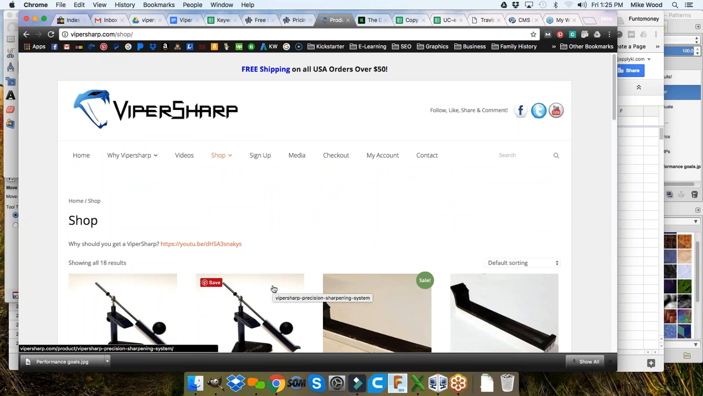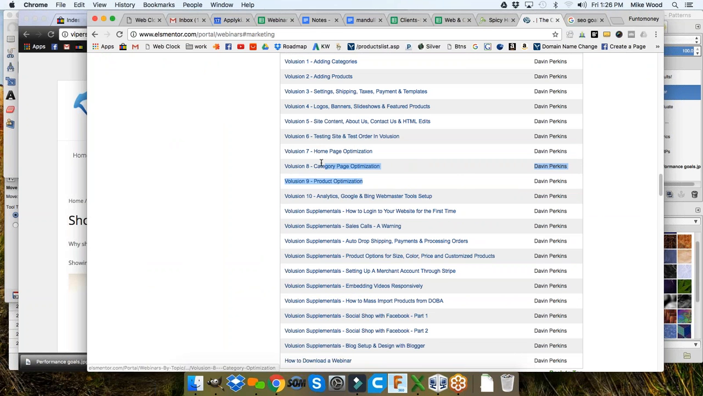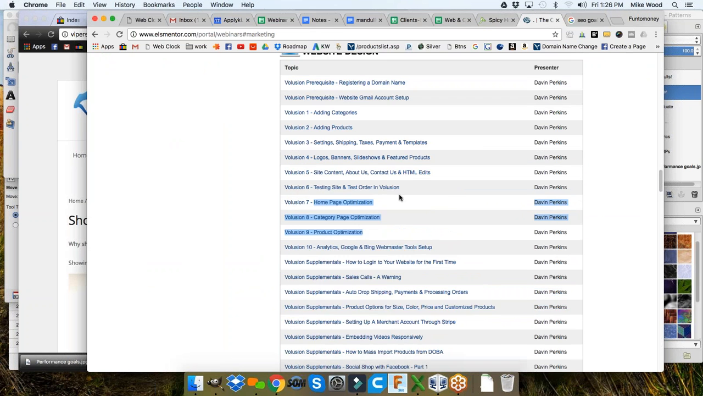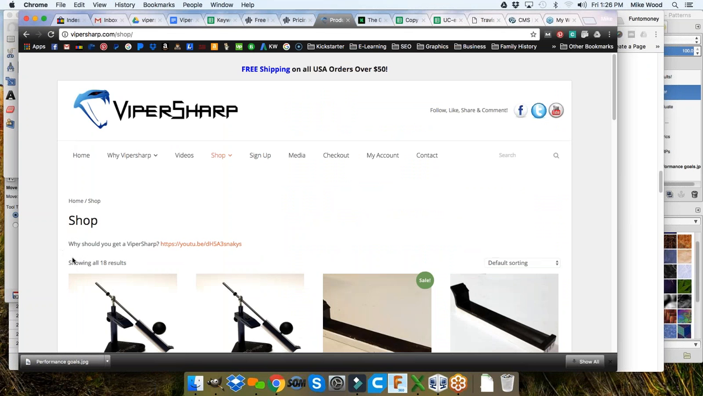Now that's not everything that needs to be done for the optimization. It's the beginning. The URL needs to be there. Then we need the content on the page to have some content relevant to the keyword, the meta tags, all of that optimization, which is taught above the marketing up here in the website design section: the Volusion homepage optimization, category page optimization, and product optimization. So that's what you'll be looking at, okay? So I still have to complete some of that optimization on some of these, but I've begun the process.